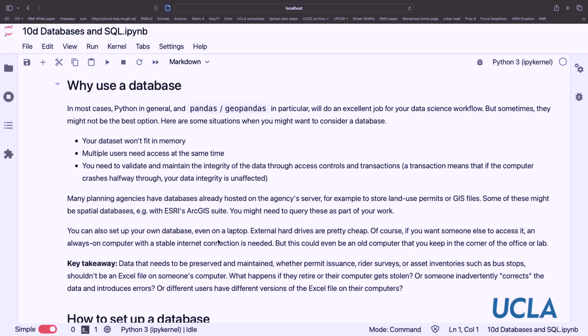Many planning agencies do have databases that are already hosted on the agency's server, for example, a permit database or GIS files. And some of these might be spatial databases, like with Esri's ArcGIS suite. So you might want to query these as part of your work, a database that's already set up by someone else. But you can also set up your own database, even on a laptop. Really what you need often is just an external hard drive if you're going to have a lot of data, which are pretty cheap. Of course, if you want someone else to access your database, you need to have a computer that's always on with a stable internet connection. Like an old computer in the corner of your office is often going to work pretty well for this.